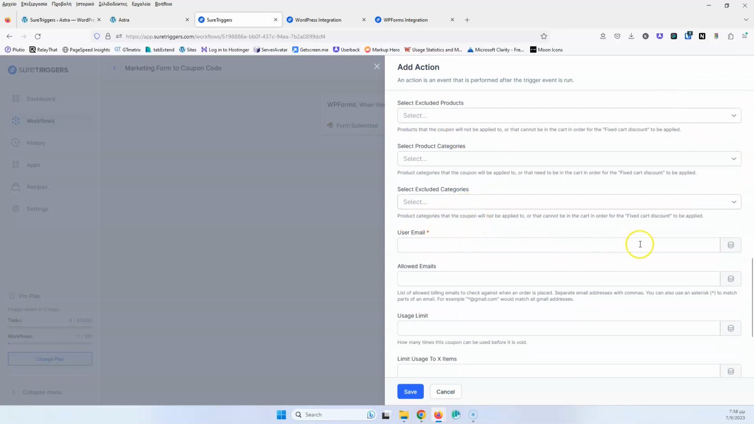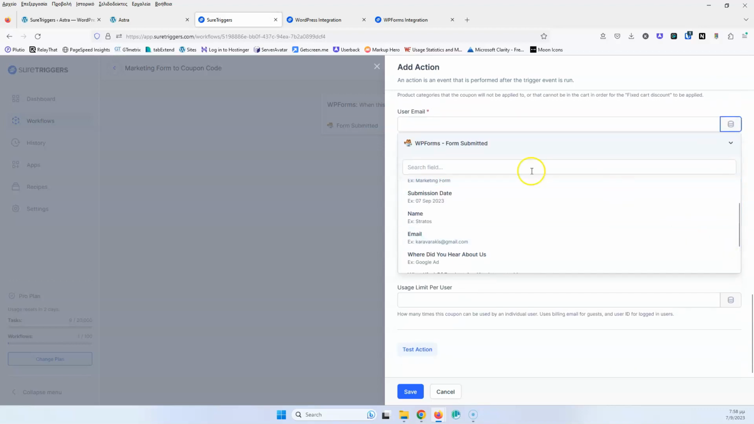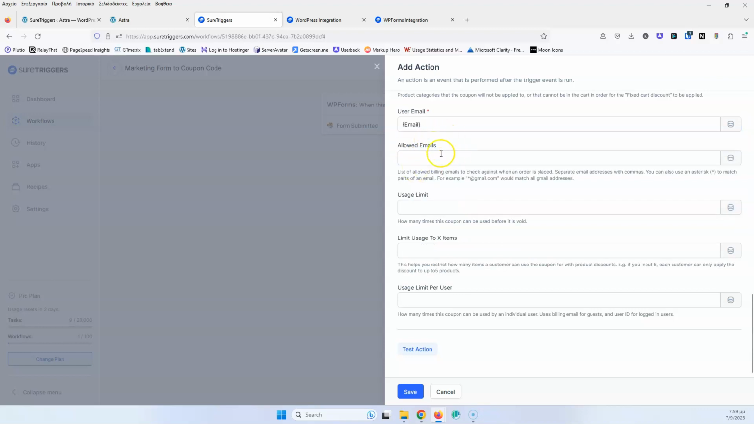So user email, this is the one that I want. I want that to grab the email that the visitor has filled in inside the form. And in order to do that, I'm going here into the database icon. I'm going to click that and I'm going to see all the fields that I have from the previous step. If I have more than one step, I can see all the fields from all the steps inside here. So I'm going to select here the email, and as you can see, it also says that my email is the one that I filled out, in order for you to be sure. And I'm going to use that.